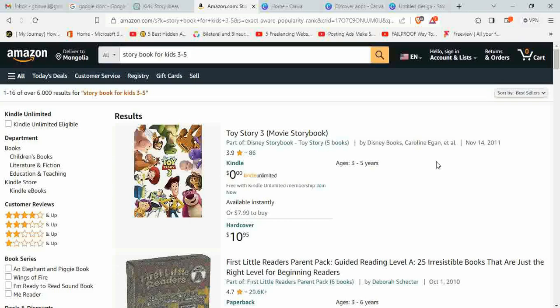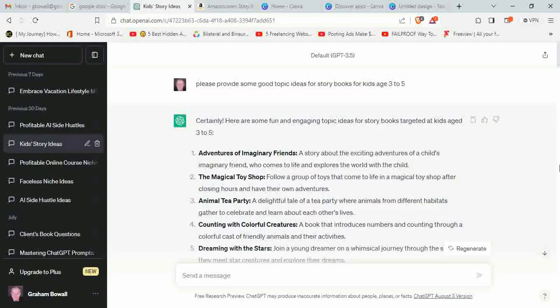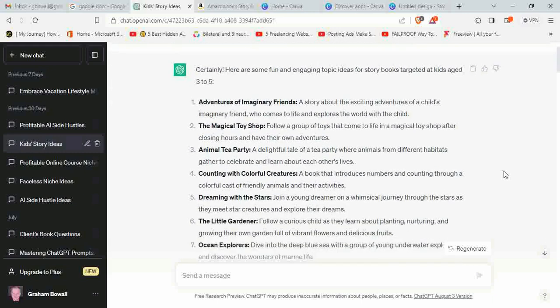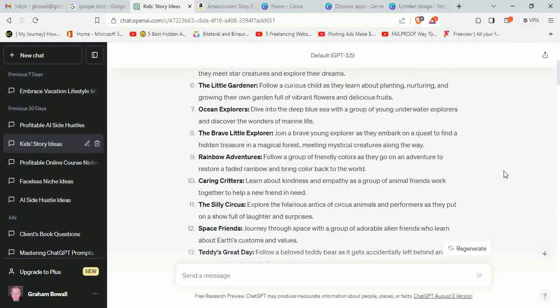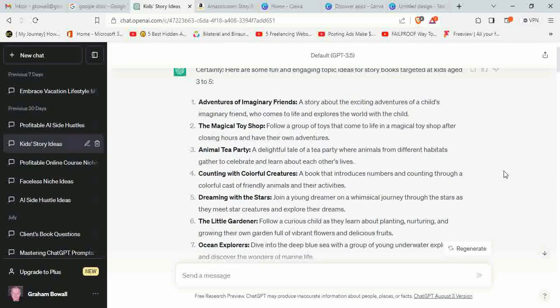Okay, now I've chosen my niche. I'm now going to go over to ChatGPT and get it to help me with ideas for my storybook. Now you can see that I've already done some work here. I've put in a query: "Please provide some good topic ideas for storybooks for kids aged 3 to 5." And this is how ChatGPT responded. It's come up with 15 different ideas, and they all look pretty good. I recommend you go through each one of them and think about how popular they would be. You know, would it resonate with you and your children and so on?